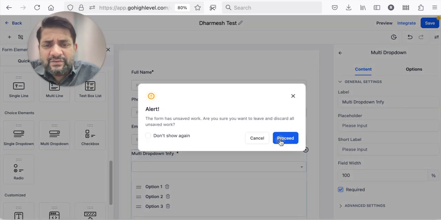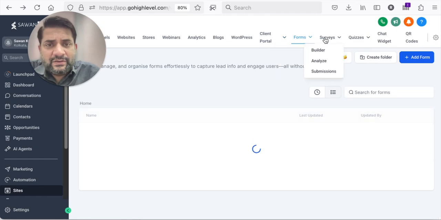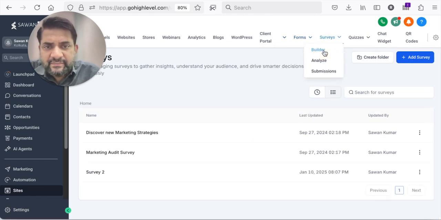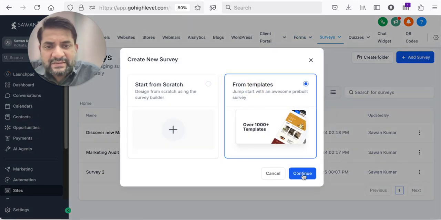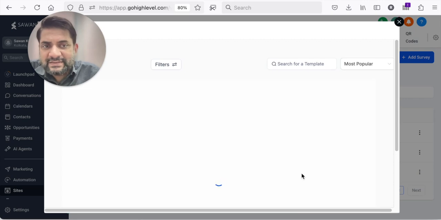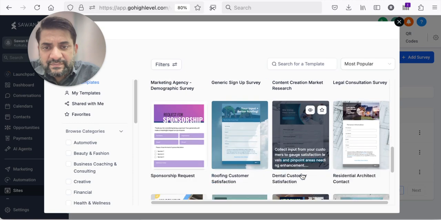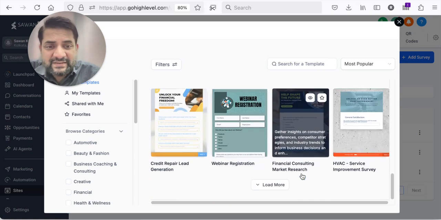In a very similar way, you can create surveys and quizzes. Let's click on surveys. That's the survey. You can add a survey from the templates, over 1,000 templates that you can find here. So these are the different surveys that we can use inside our website.